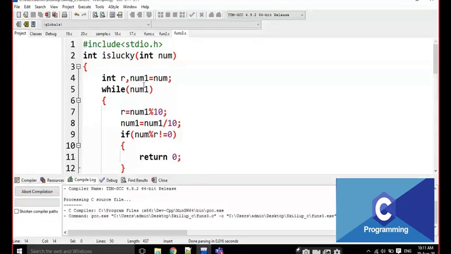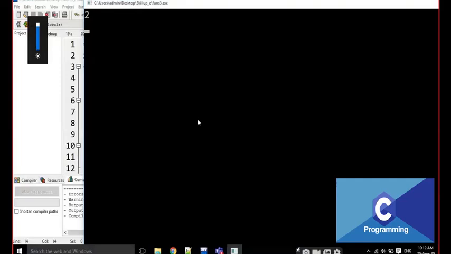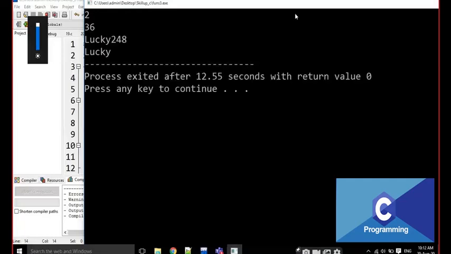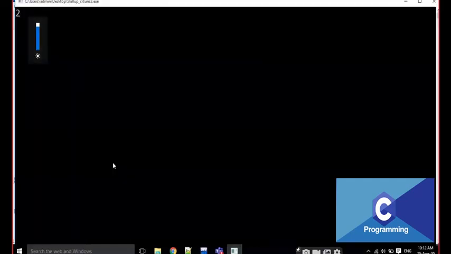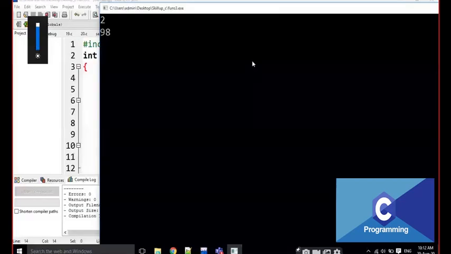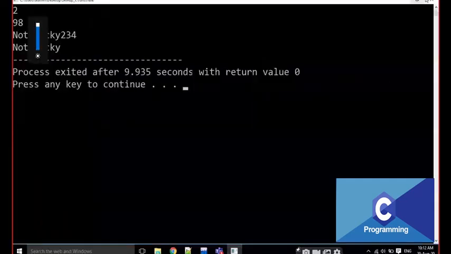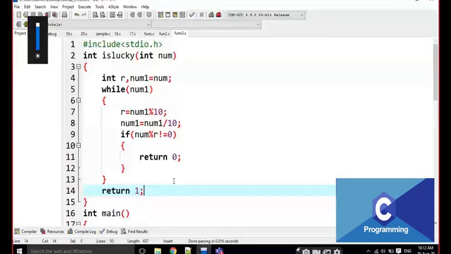For example, I am going to execute it. There are two test cases: 36, which is lucky, and the next one is 248, which is also lucky here. In this way, for example, I execute two test cases: 98, not lucky, and 234, also not lucky. In this way, we are going to develop the functions concept. Is it clear, everyone? Is it easy or not? Yes, it is very easy.